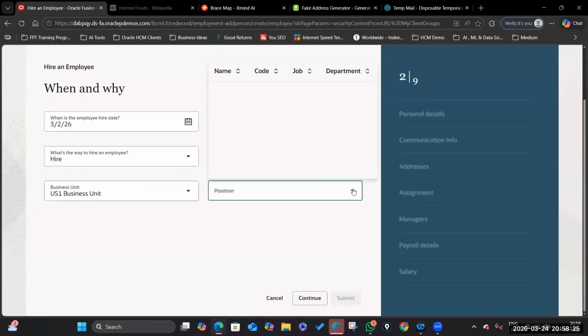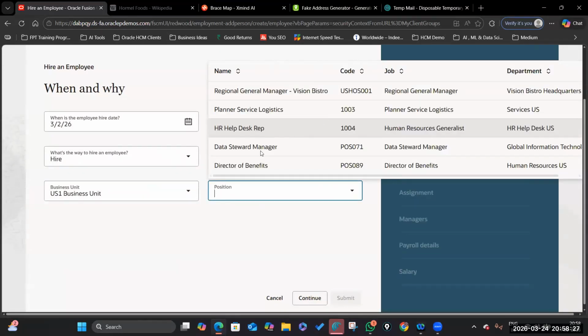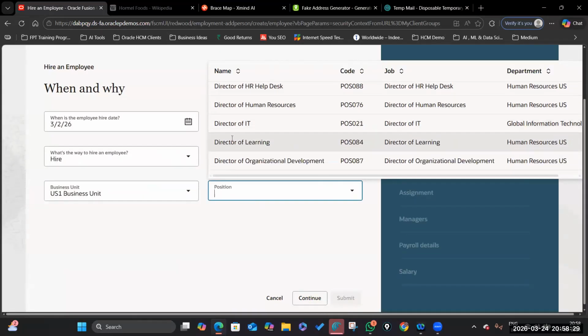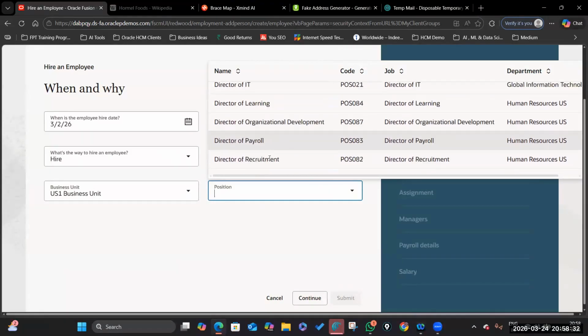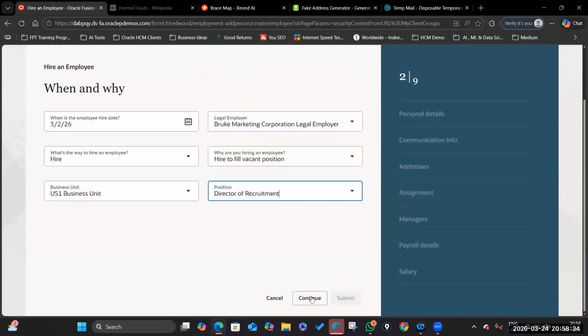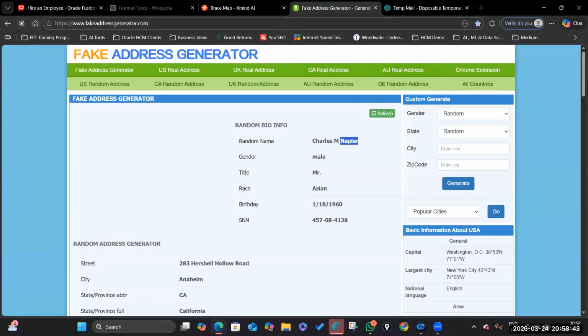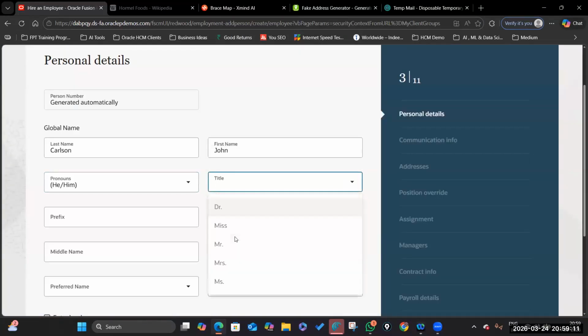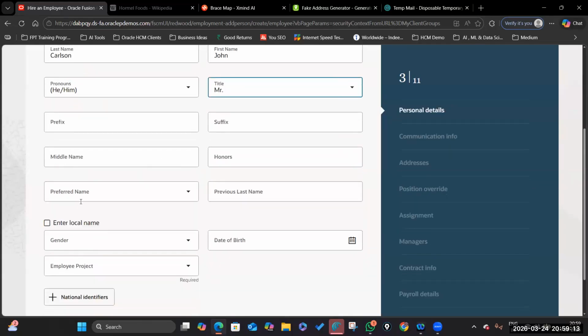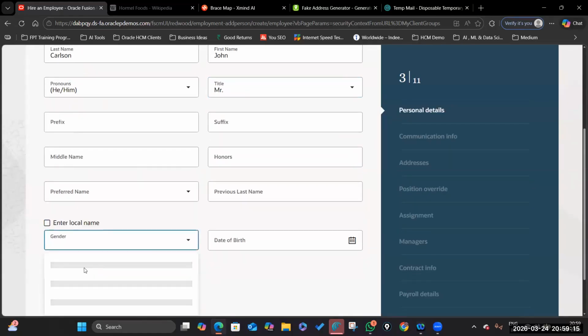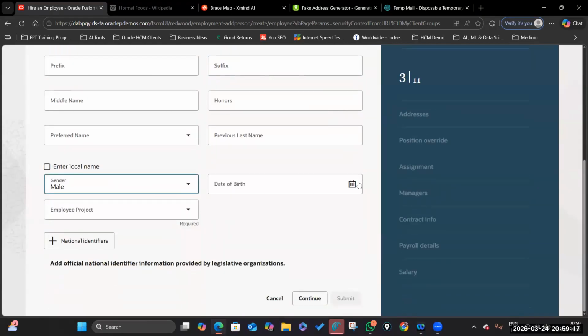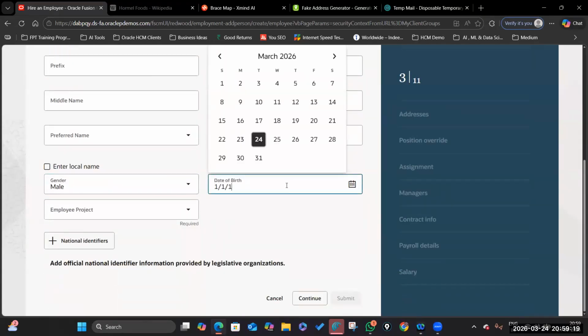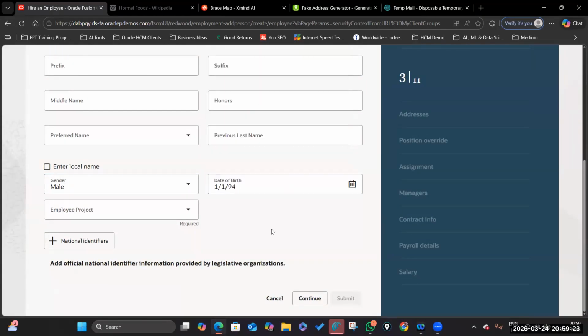If you select the position directly, it will automatically select all those values. So let us take, I want to select Director of Recruitment as the position. Let me refresh this one more time. John Carlson. Title, gender male, date of birth I'm giving as 1/1/1994.